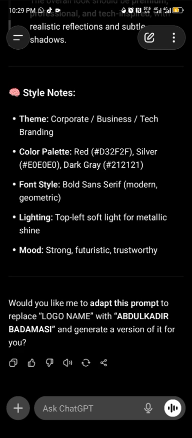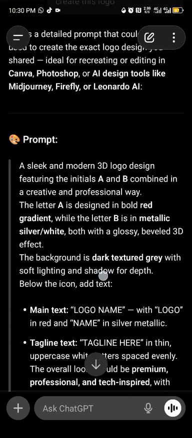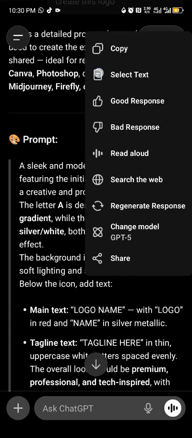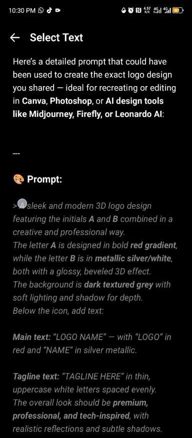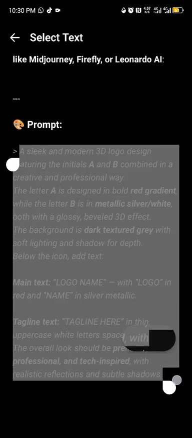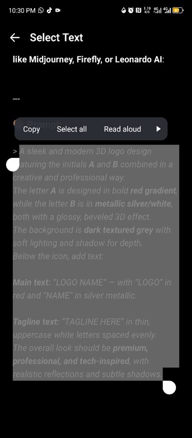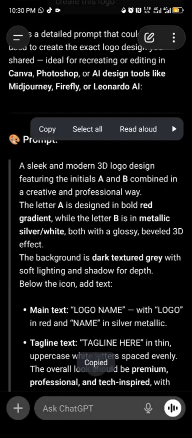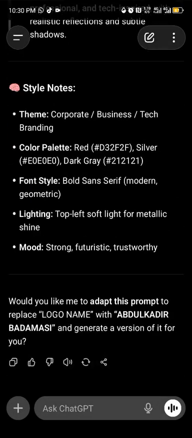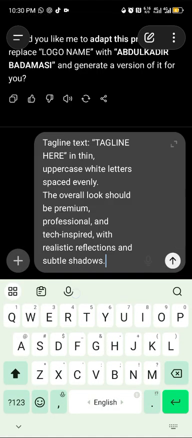It's even asking me, based on the earlier name I gave him, the earlier replacement I said he should do about Abdulkadir and Badamasi. So he's still asking me, should he do that again? Though that is not what I want. So just copy this prompt again. Copy the prompt of what you want to generate. So by the time you copy the prompt, then you edit with the details of what you really want to add.